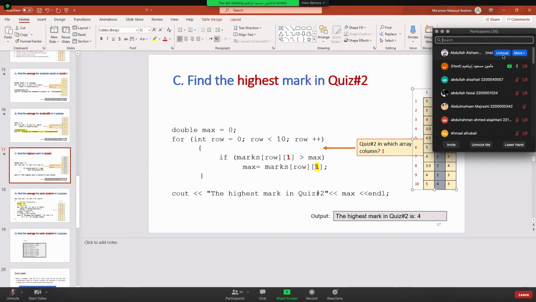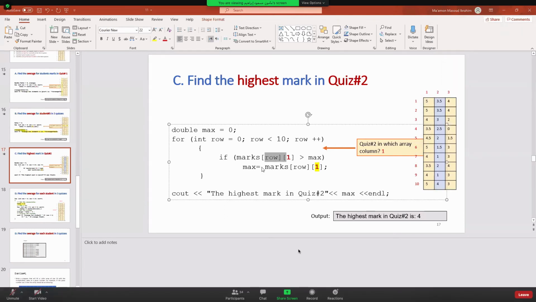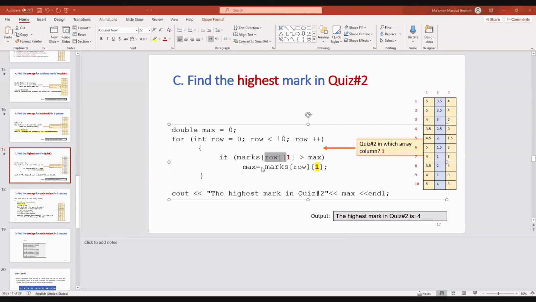Then I have found the maximum grade. Here I am finding the maximum number inside the quiz number 2. I mean by quiz number 2 this column number 1. So I have made the column fixed. Then I start my comparison and find the maximum number.